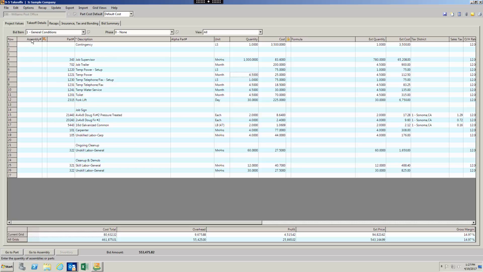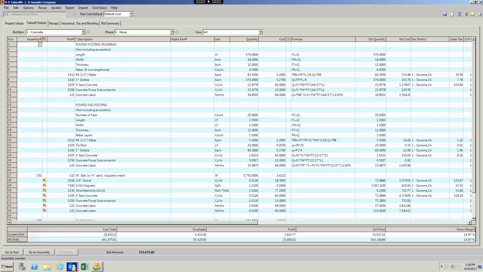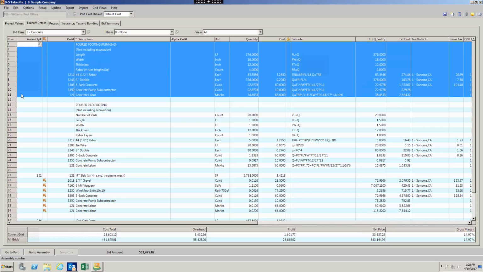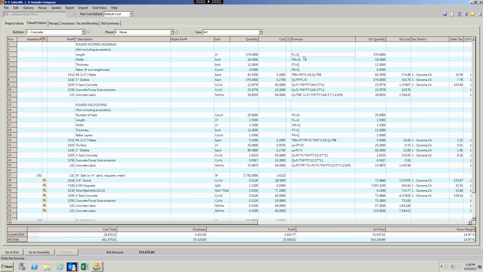So that's the general conditions, but I really wanted to look at concrete as an example. So up here, there's a lot of variables, okay? Right here, I've got these formulas, and they're a little confusing, but once you figure them out, they're pretty simple. Whatever quantity I put in is the length, the width, the thickness, the number of pieces of rebar, number of runs of rebar.